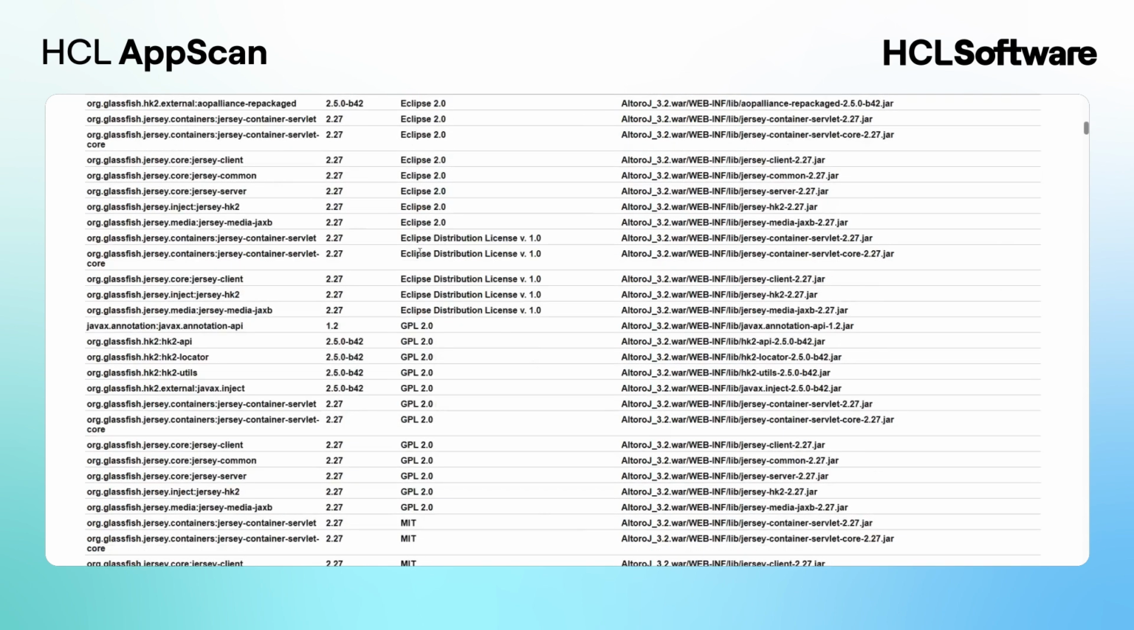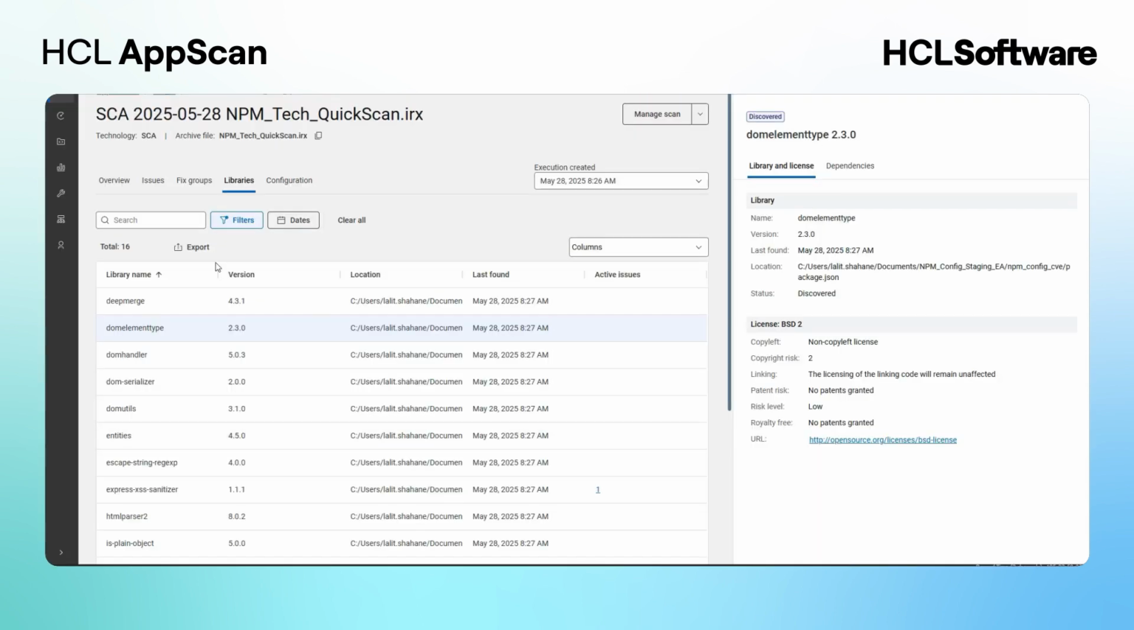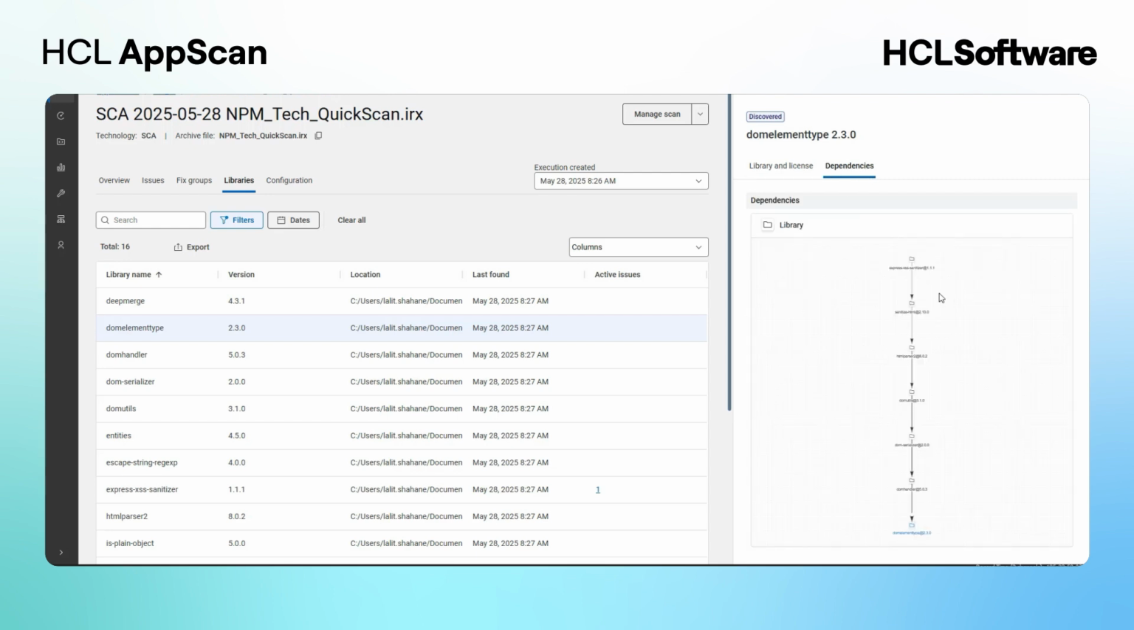Now, if you look at the library tab in the portal, you can see there's also information about the library and license, as well as a dependency graph, which shows you the chain of dependencies associated with this SCA library.